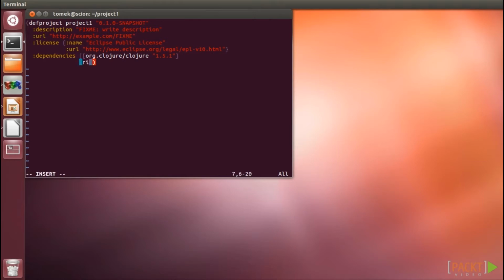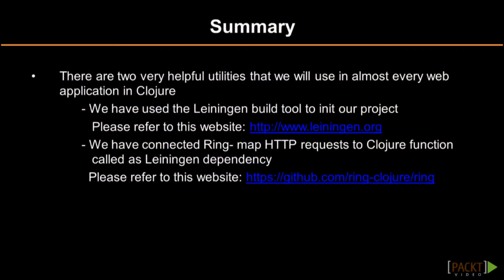The Ring 1.2.0 library bundles the following libraries: ring-core, the basic library; ring-devel, the development functionalities; ring-servlet, the adapter for running Ring web apps inside of Java servlet containers; and ring-jetty-adapter, the adapter to be used when we want to run the Ring web app as a standalone Jetty instance. Now, we have our project initialized and we have connected the Ring library. In the next video, we will configure the Ring plugin to simplify most of our development.